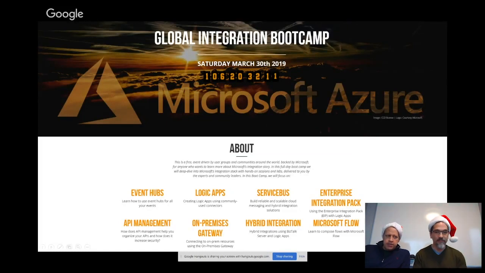The first one is there will be another Global Integration Bootcamp. Hopefully you're already aware of that. It's on Saturday, March the 30th, 2019, across a whole bunch of cities globally, and we'll focus on the Microsoft integration platform. So Event Hub, Logic Apps, Service Bus, API Management, the data gateway to connect to on-premises assets, the capabilities we have in an integration account, and Microsoft Flow, of course, to give you this full spectrum of integration on our platform.